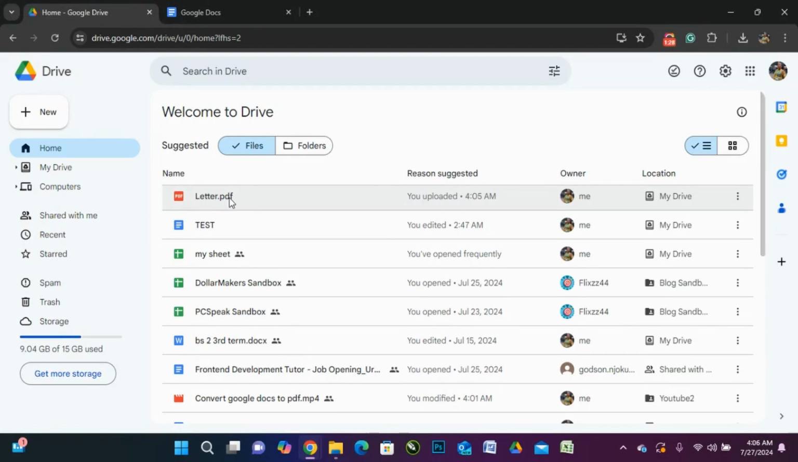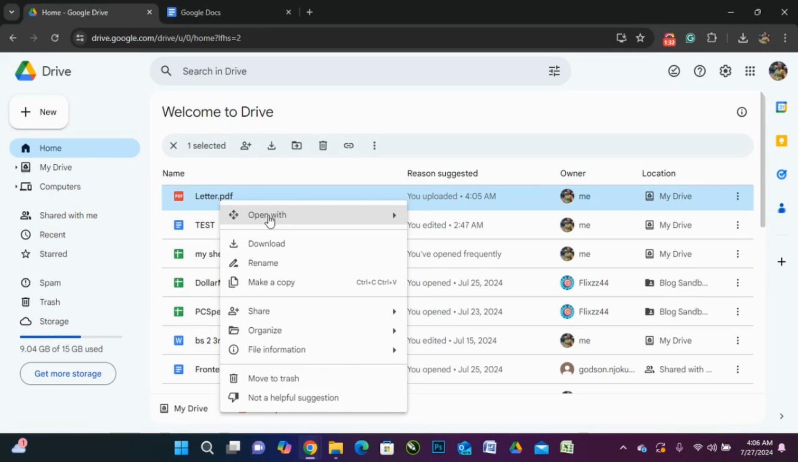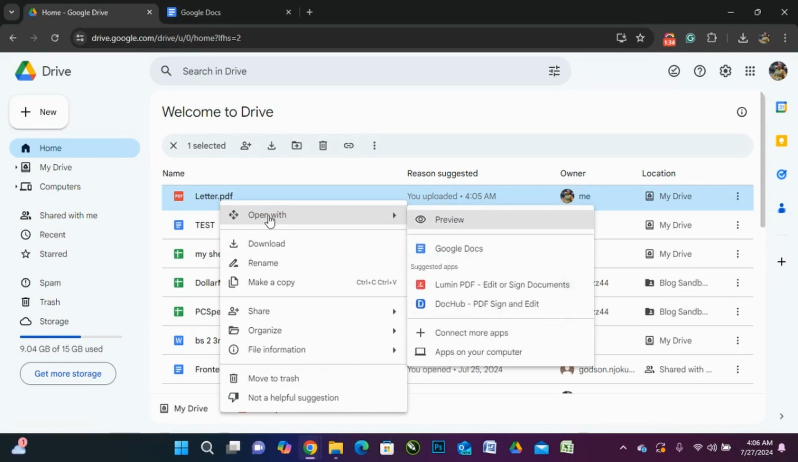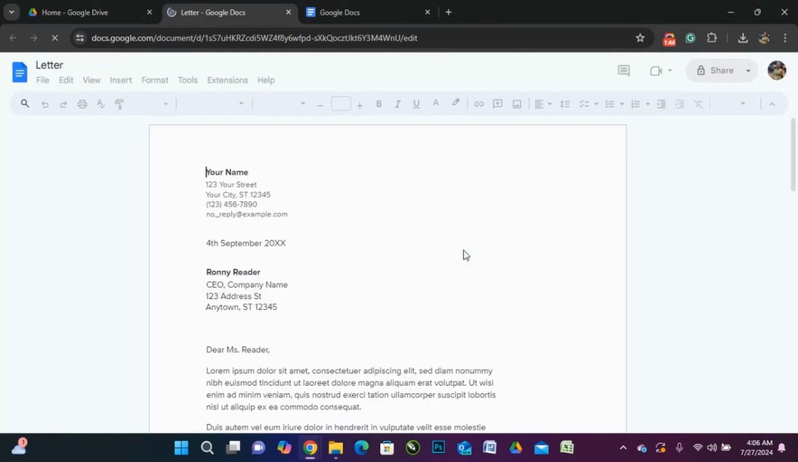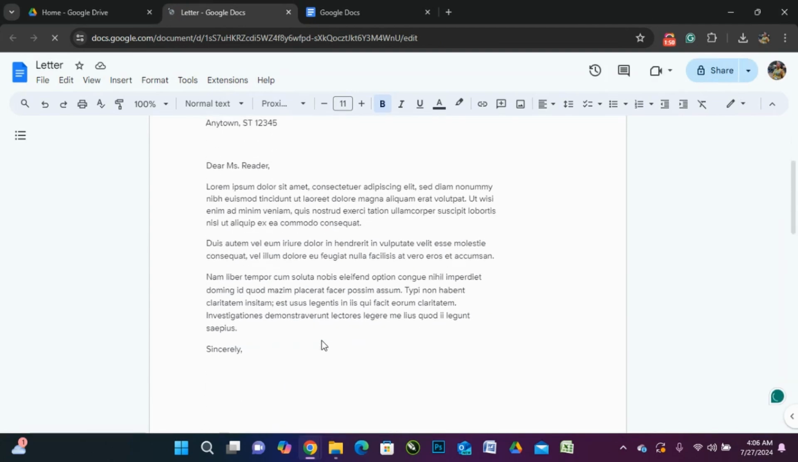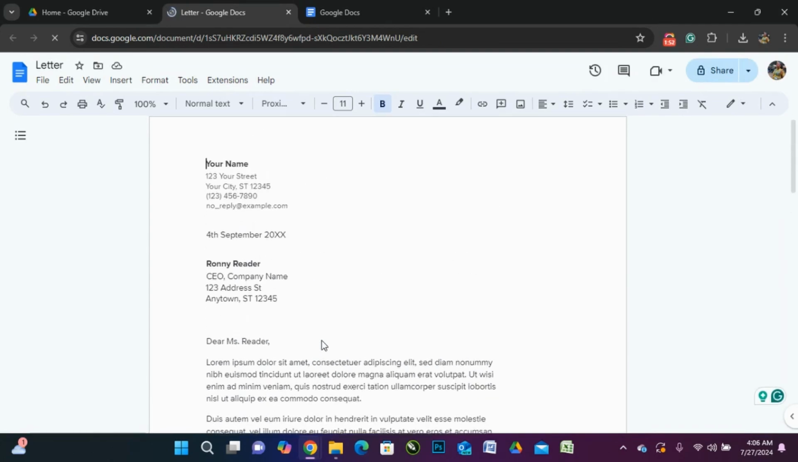Now to convert this file into Google Docs, you right click on the file and you select Open With. Then you choose Google Docs. Now your PDF file will open in the Google Docs interface. You can make any adjustments or editing you want on it. Now, whatever adjustments or editing you make on it would automatically be saved.